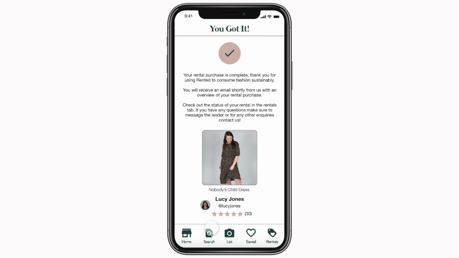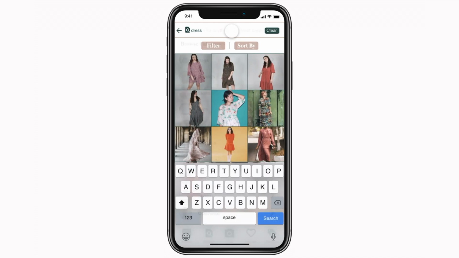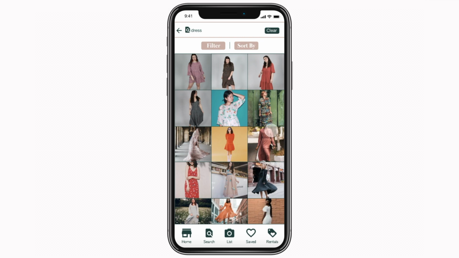So we're going to go ahead and search for some items because we've not done enough renting today. This is how the search page will look. It gives you some suggested categories of things you can browse through, but we're going to search for dress today. So if we search for dress, this is what comes up. Just a standard feed of images. Again, very similar to social media.